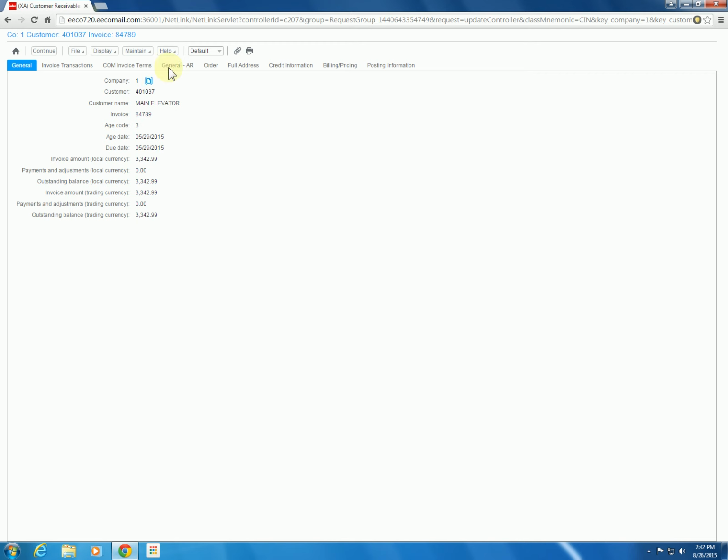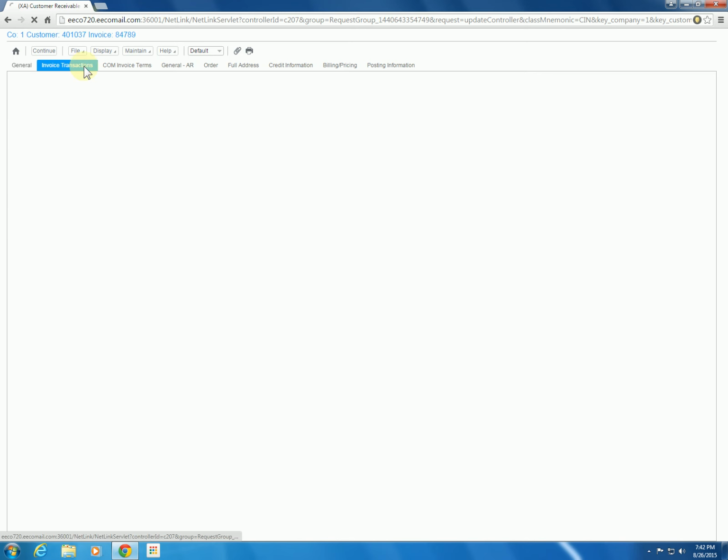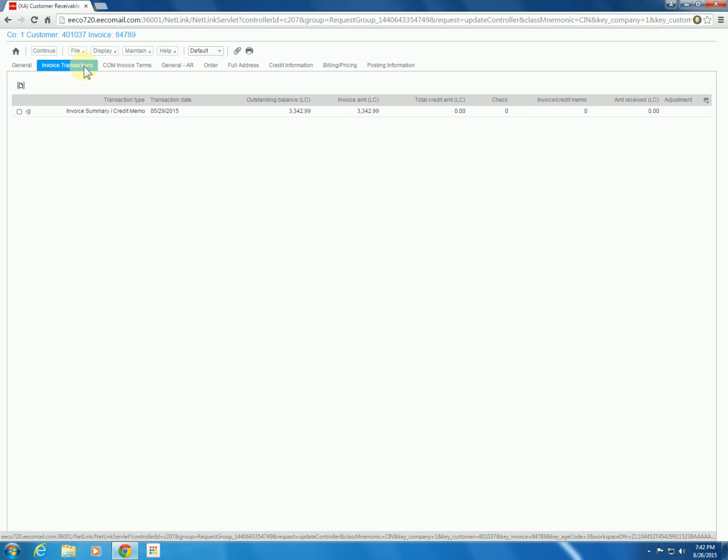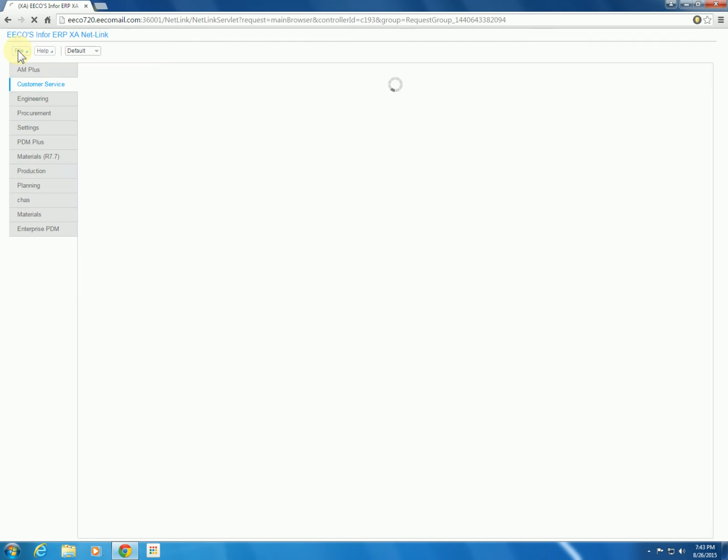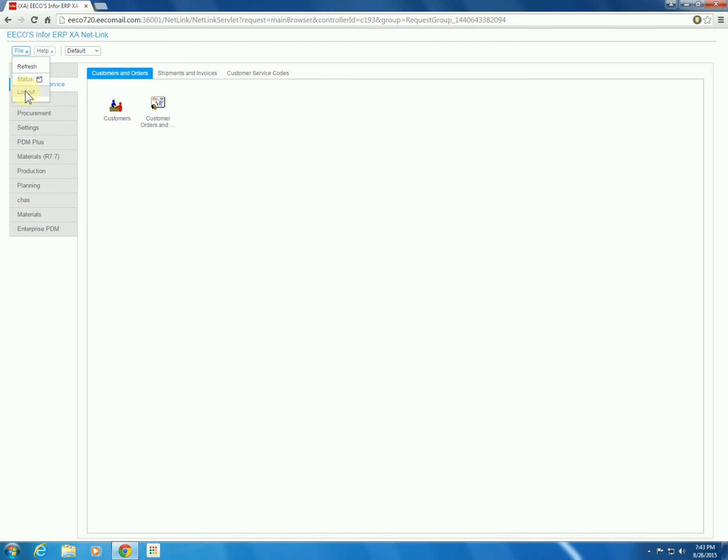We get the customer number, the invoice amount. We can go to invoice transactions. I mean, we're basically looking at the same data in a different way. To log out of the system, we simply do the file, log out. This is how we can look at customer AR using Netlink.